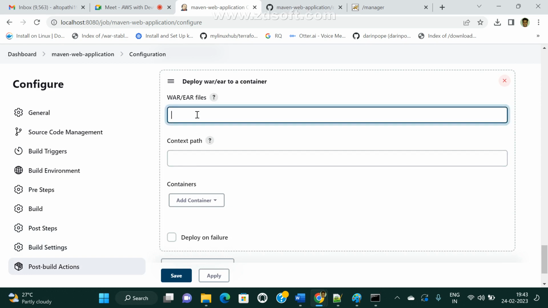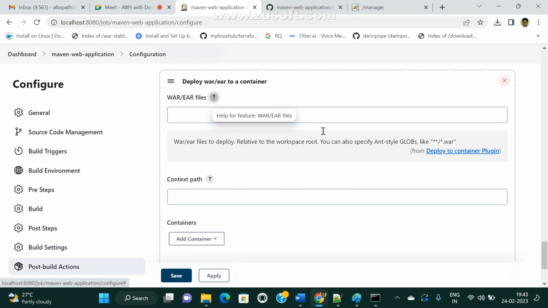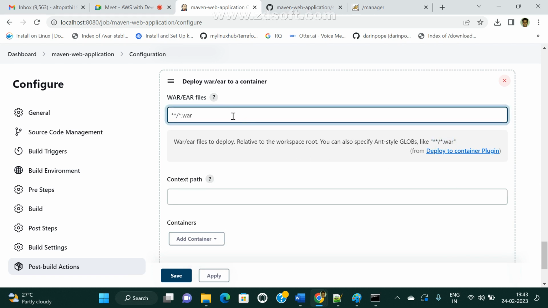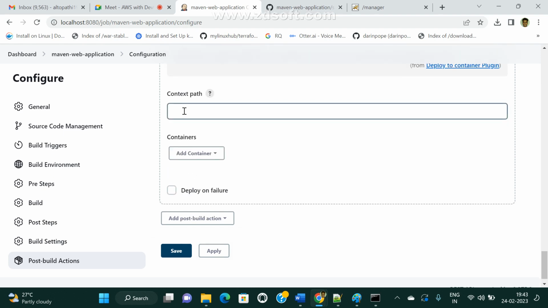Now it is asking for the war file. Where is your war file? If you don't know, see here, help for this feature. See here, this is your war file path. Star star, what is the meaning of this? If you don't know, just copy and paste it. This star star represents the root directory. This star represents a subdirectory. And slash star represents your context path, your application name. And the extension should be war file. That's it.